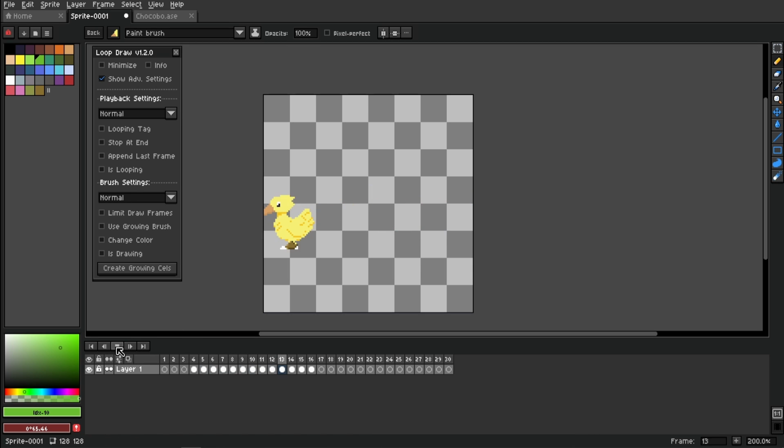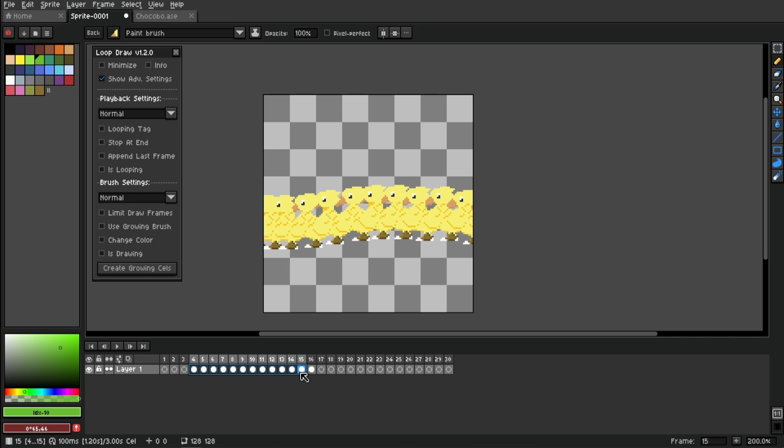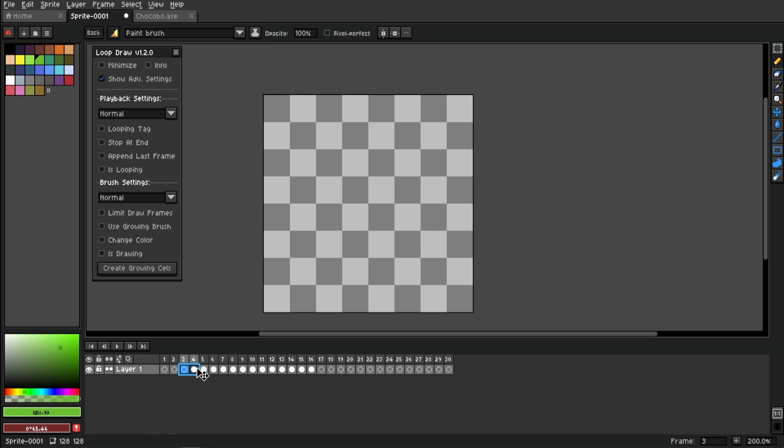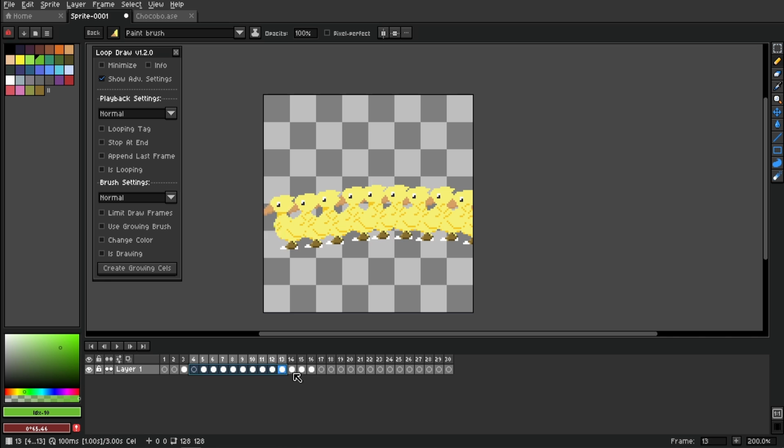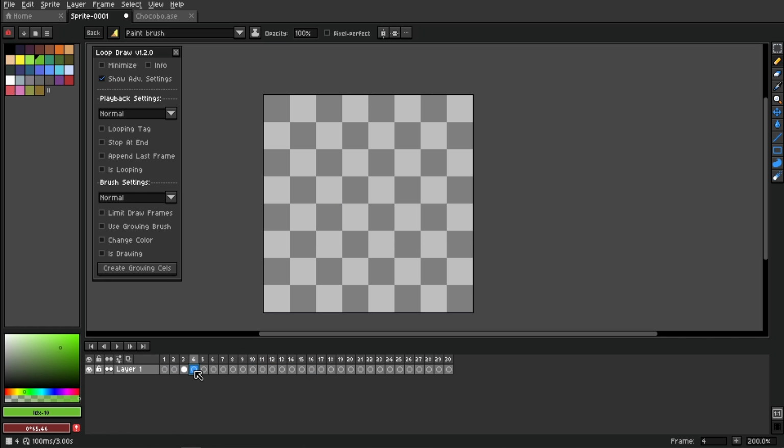So there he is going across. And then we'll go ahead and select all of these. I have no idea what's going to happen here. Growing cells. Oh my. So this has a little effect here. Oh, actually, this kind of reminds me of a skateboarding video or something. Hold on. Let's get sidetracked for a second.